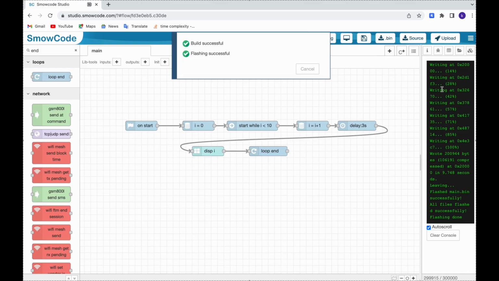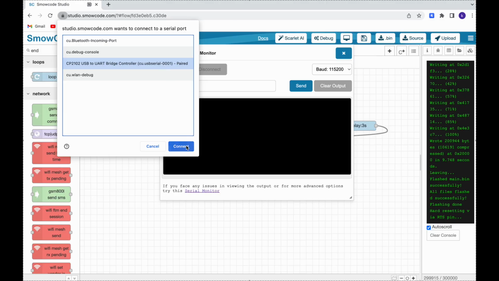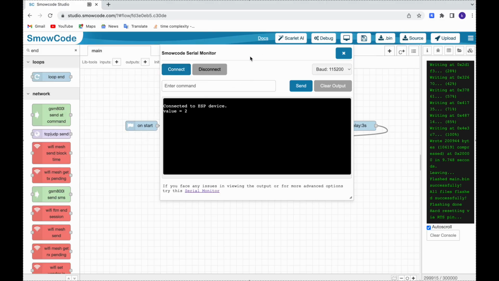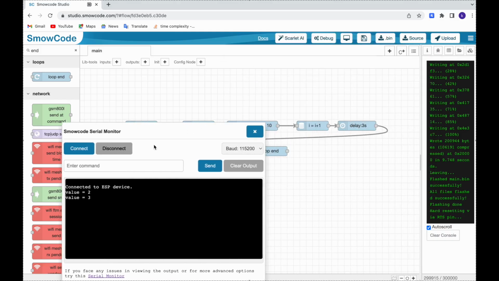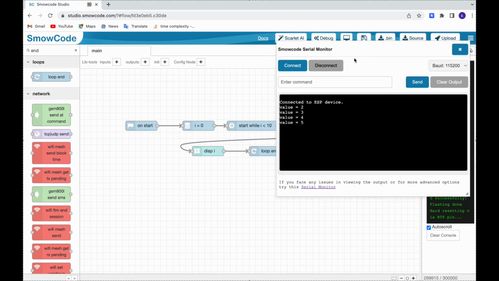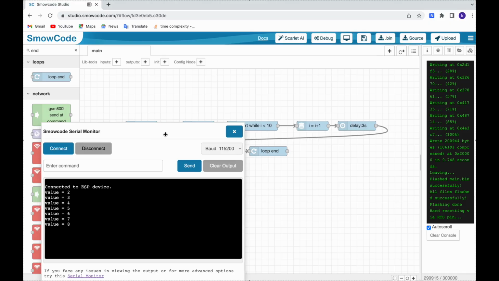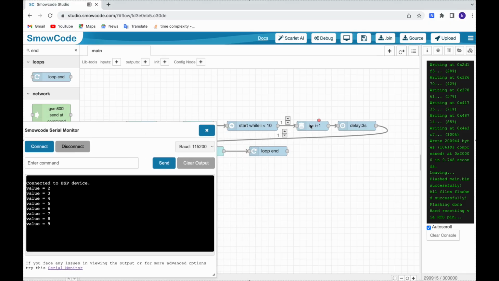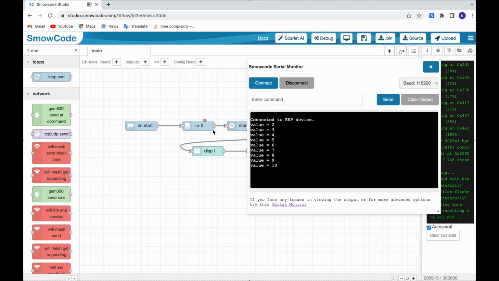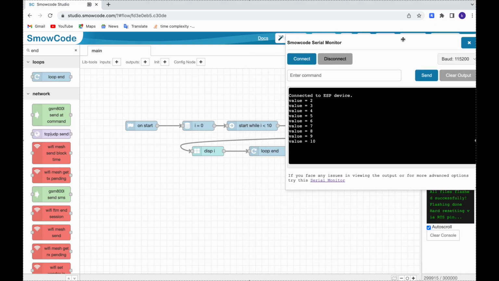So the flashing is successful, and now let's open our serial monitor. Let's connect it to the ESP32, and as you can see, we just missed the first iteration, but after every 2 seconds it should print the value of I, and it should go on till I is 10. Now even though the condition here is I is less than 10, when I is 9 it does enter the loop and it gets incremented one more time, and that's why it displays 10 as the last value, and after that it doesn't enter the loop as the value of I is 10.